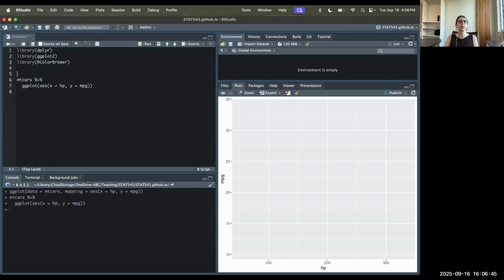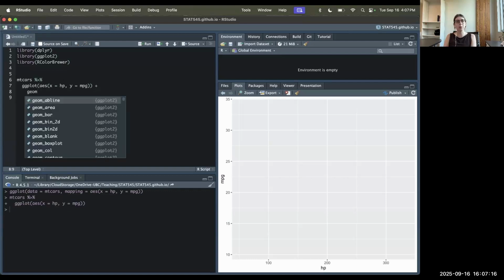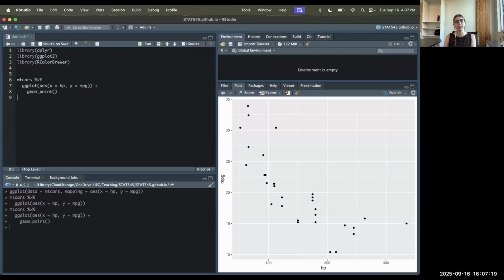So let's build on this one instead, just because we already know how to use a pipe. Now let's add a layer. So we are going to put a plus sign indicating that we don't want the ggplot to just stop there. We're going to add another layer. And for this example, we have numeric data. HP, horsepower, is a number, and so is miles per gallon. It makes sense for us to look at a scatterplot here. And we can do that by using geom_point. So when we call that layer, we add that layer to our existing ggplot that we initialized with the mtcars dataset. We can see a scatterplot appears.